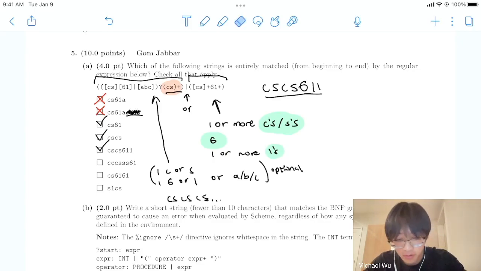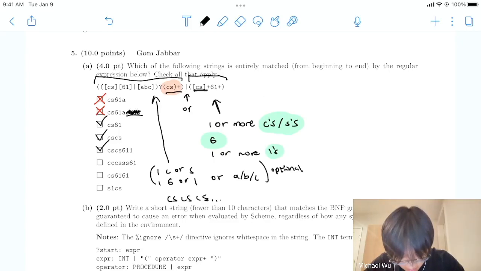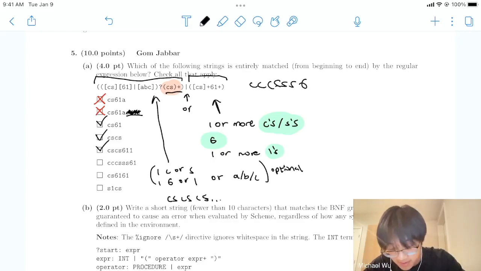So you can have a similar argument for the next problem because of this key thing, which just lets us choose as many C's and S's in whatever order we want. So let's choose 3 C's and then 3 S's, and then a 6 is guaranteed that we need to have a 6, and then we can have one or more 1s. Let's just choose to have 1 1, and then we have the string.